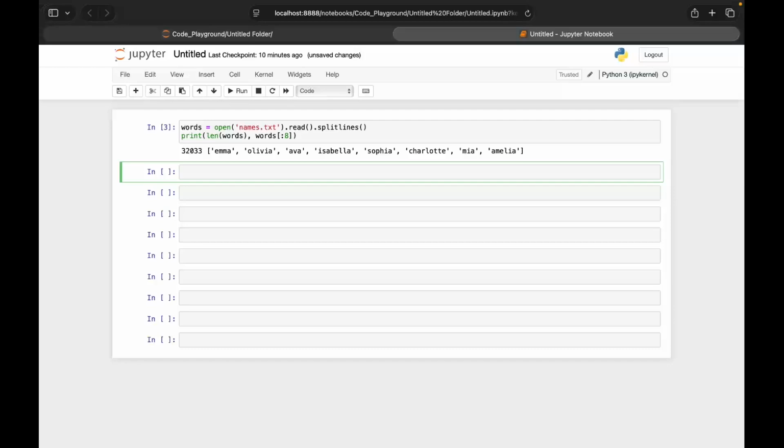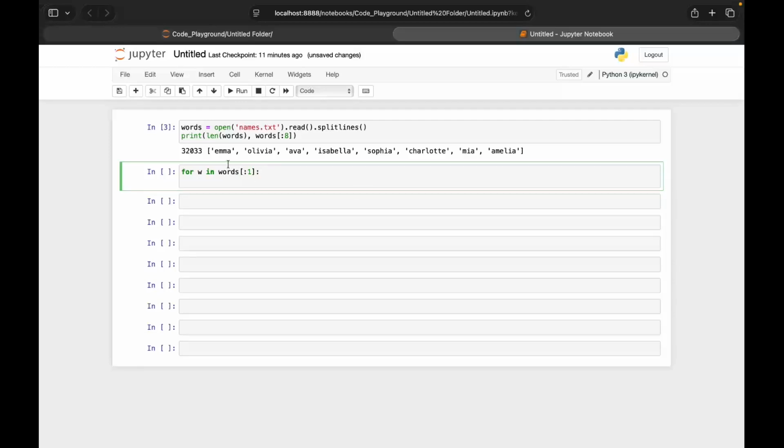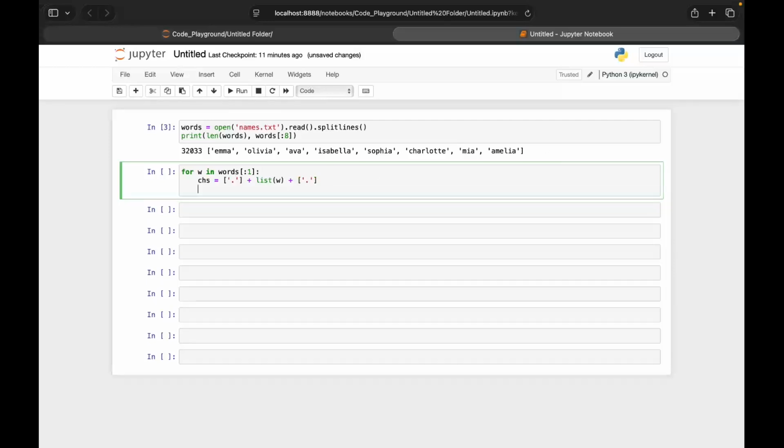I'll create a loop. For each word in words, and for example, let me take just the first word. So this will be up to 1, which means I only get Emma. Now I want to create a list. I want to have dot, the special token at the beginning of each name, and then I will convert the word into a list, and then another special token dot that indicates that the name has ended. Now I want to create another loop for ch1, ch2 in zip of chs and chs[1:].